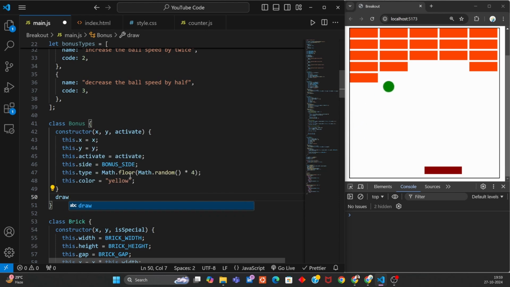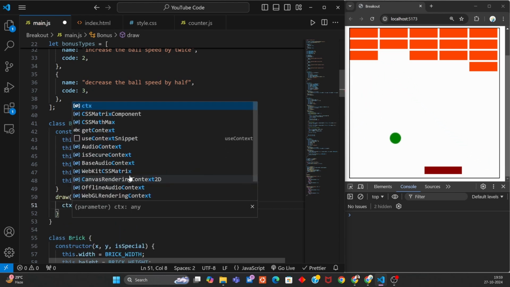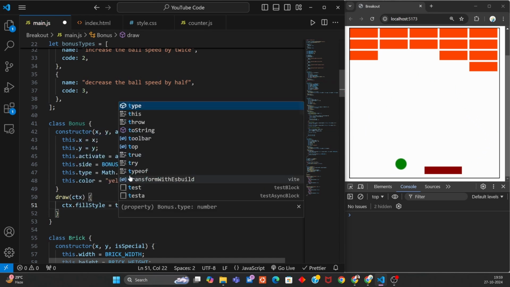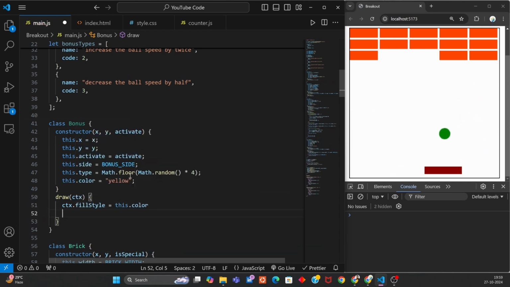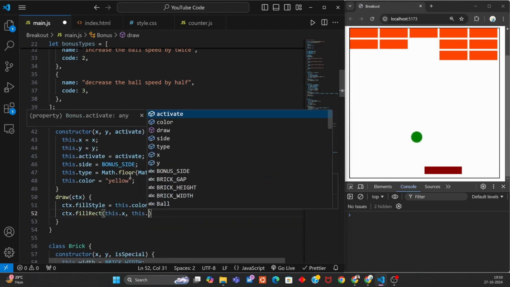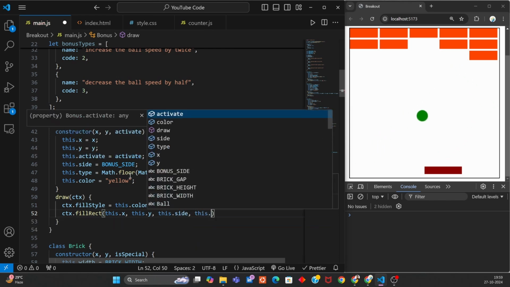Now we have to draw the bonus. So draw, ctx. And this drawing is actually very simple. It's actually a rectangle. So ctx.fillStyle first of all will be this.color, and then ctx.fillRect. This is basically our this.x, this.y, this.side, and this.side. Width and height are the same.